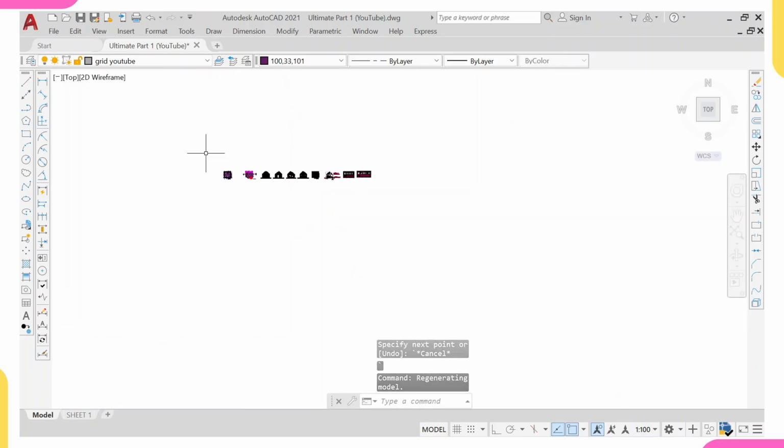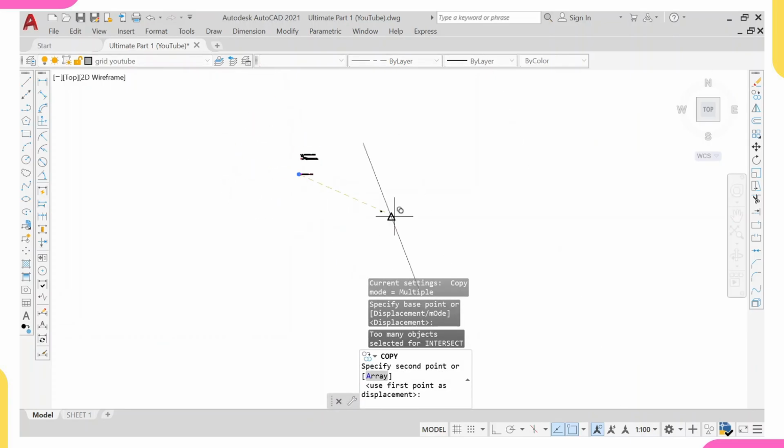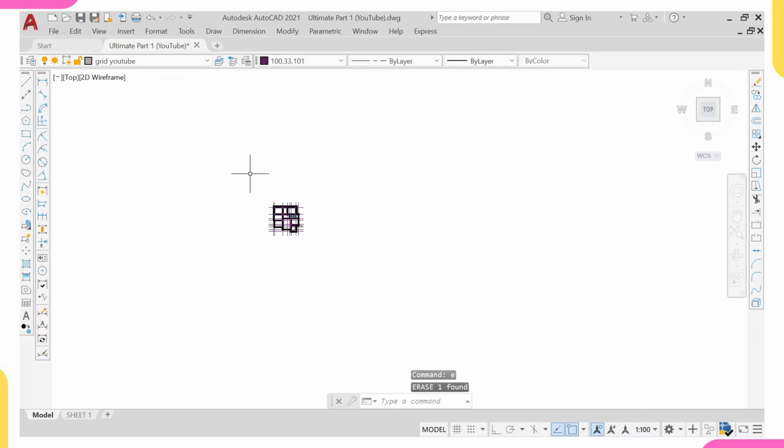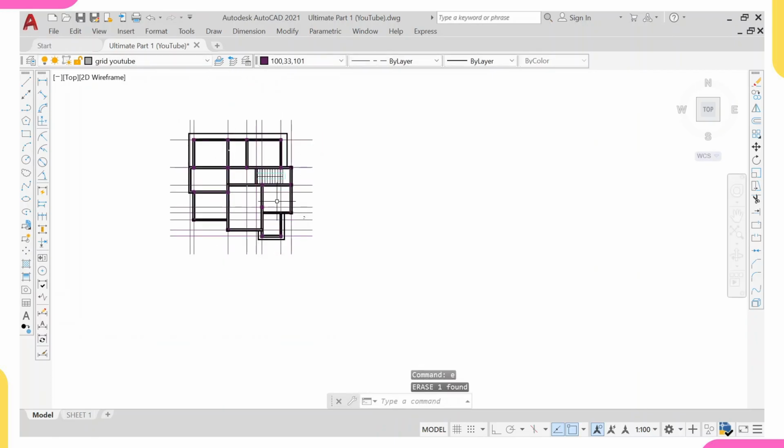So what I'll do now is come here and copy this drawing. CO, enter. I want to save it at origin, so I'll copy this drawing and save it here. So this is my origin. I'll click on E, enter.